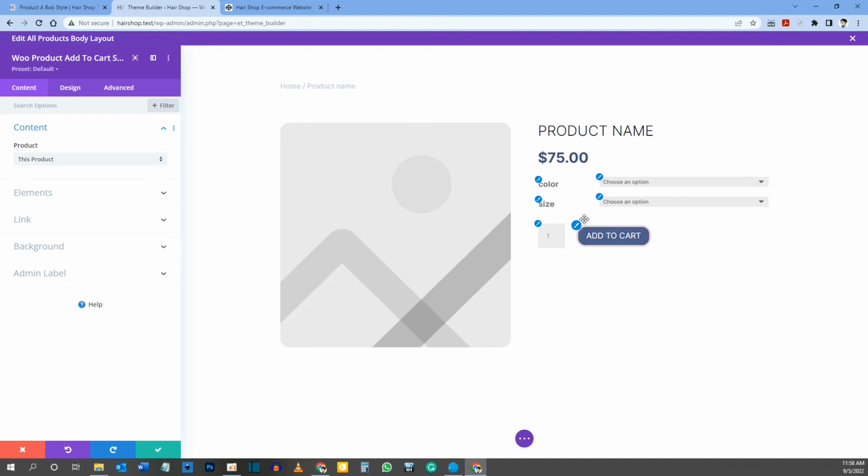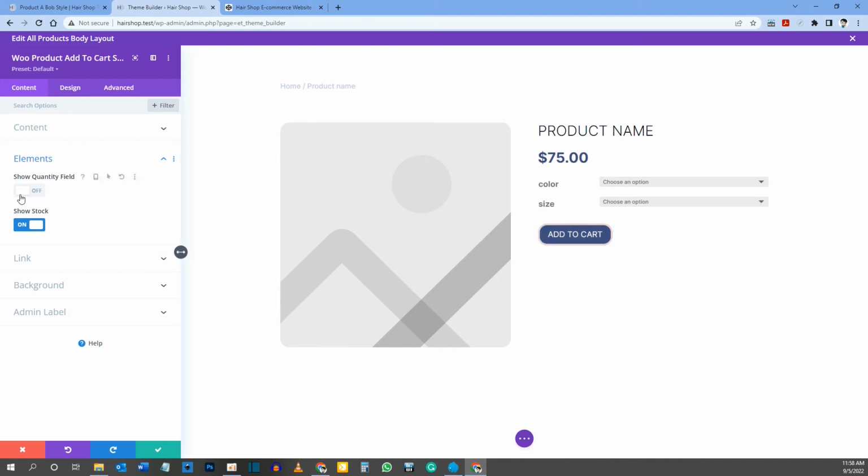So let's just fix this up a bit. We click on elements. Yeah, you can show the quantity field and show stock. So this is the quantity field over here. If I deselect that, you'll see it disappears. There's only the add to cart button, but I want that on, so I'm going to select on. And then the show stock will just show above here how much is in stock.